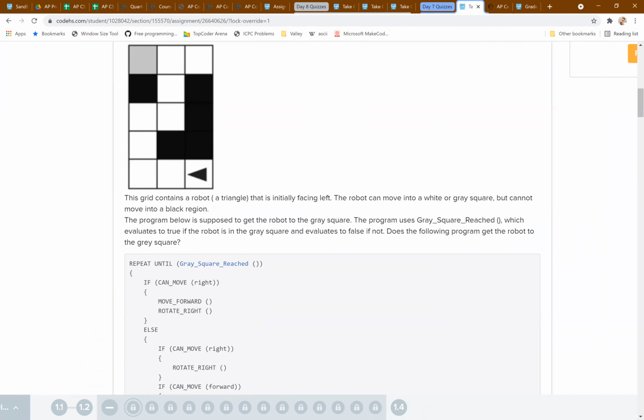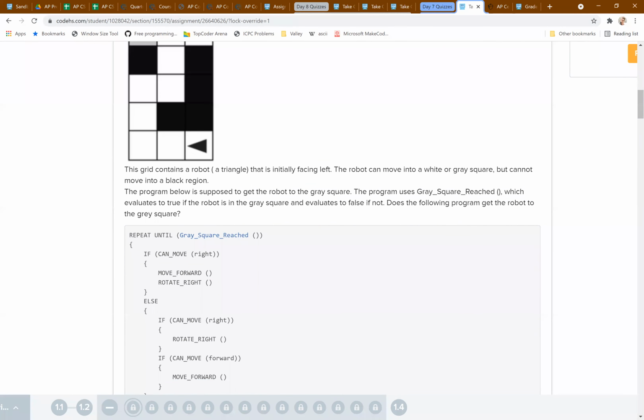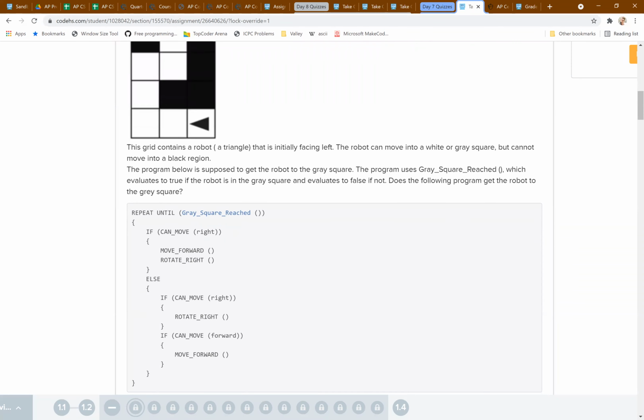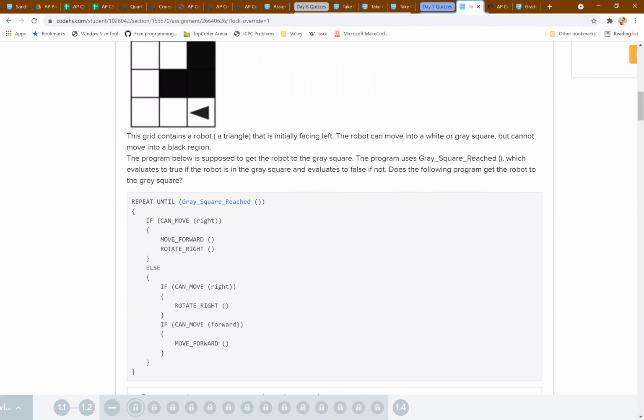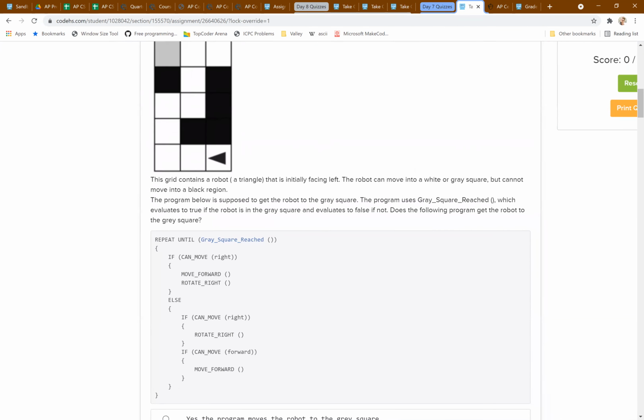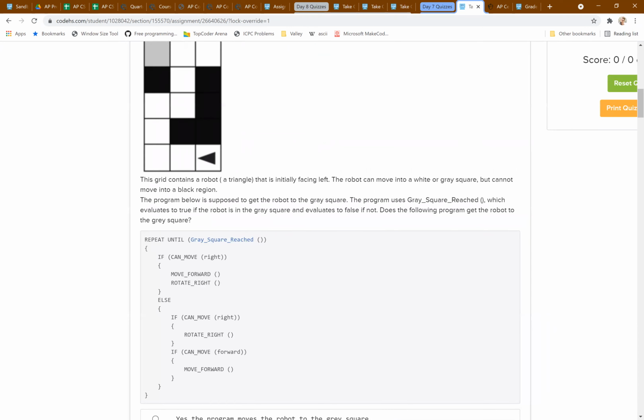This grid contains a robot, a triangle, that is initially facing left. The robot can move into a gray or a white square, but it cannot move into a black region. The program below is supposed to get the robot to the gray square. The program uses gray square reached, which evaluates to true if the robot is in the gray square and evaluates to false if not. Does the following program get the robot to the gray square? All right, if can move right. So what does that can move method do?